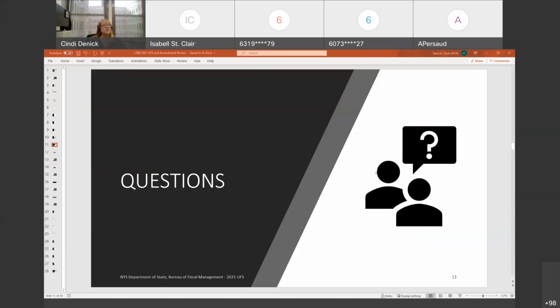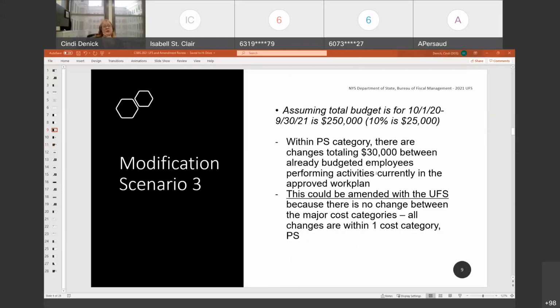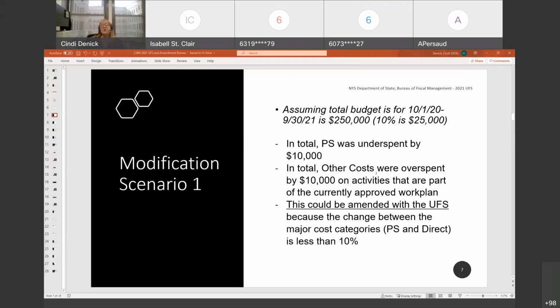So actually, let me go back here just a little bit. Where's one of the 10,000? Okay, so if your total budget is 250, the 10% would be $25,000. So when you're trying to figure out how much the change you're making is, so in this scenario, PS was underspent by 10, other costs were overspent by 10. So you're not going to add those two together. Your total change here is just going to be $10,000. It's not 20. So it's just either the total of all of the additions or the total of all subtractions, whichever way you want to look at it. But it's 10% of the total budget, and you're just looking at one side of the change too. So your total change in this scenario would be $10,000. So it's definitely under the threshold.